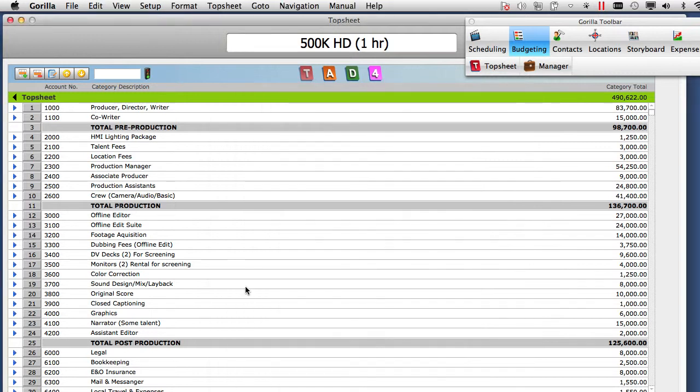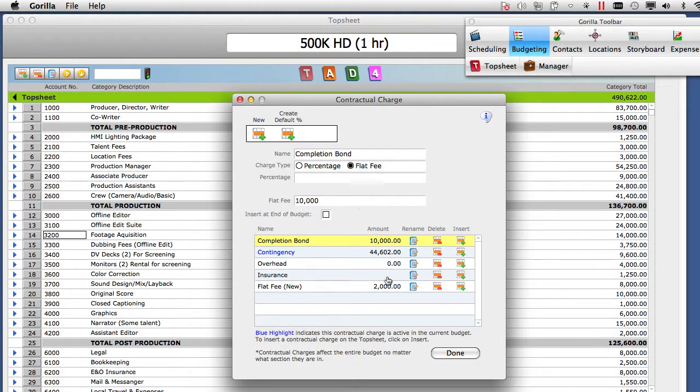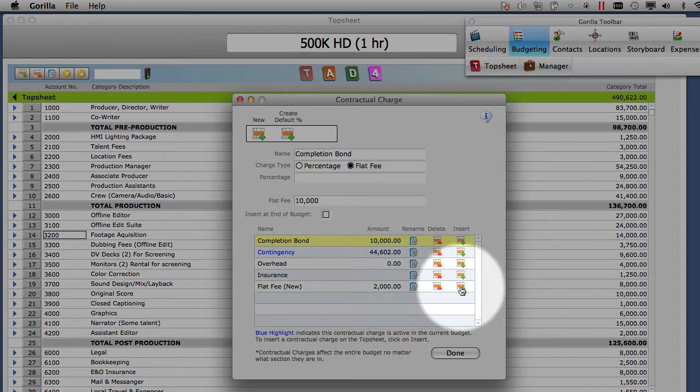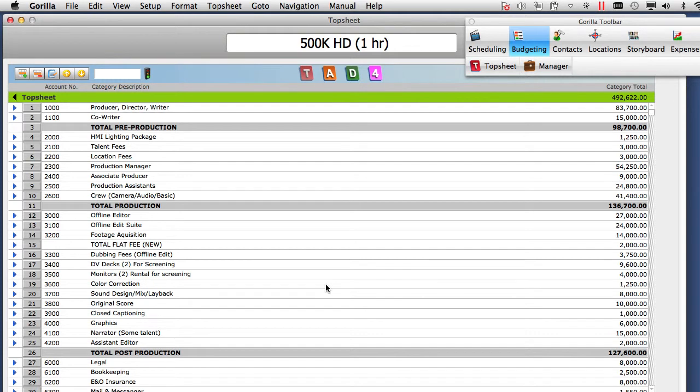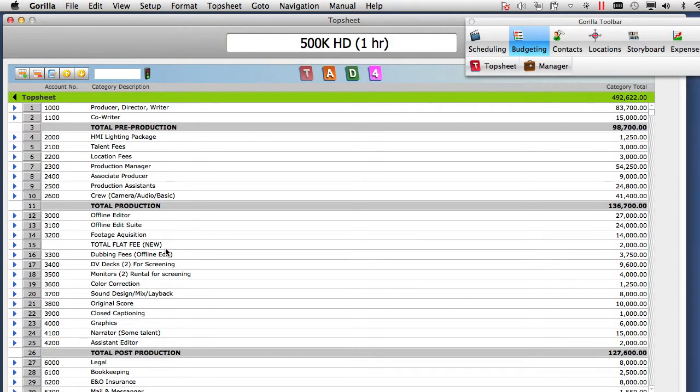Go back to the top sheet. Select the row you want to insert the charge. Then go back to the Contractual Charge screen and select the Insert button for the charge you want to insert. Notice, when you return to the top sheet, the new charge is inserted in that position.